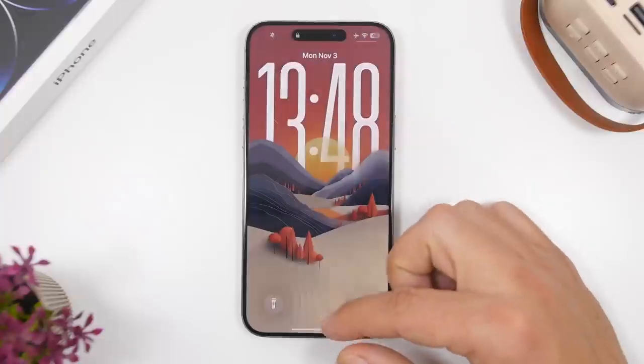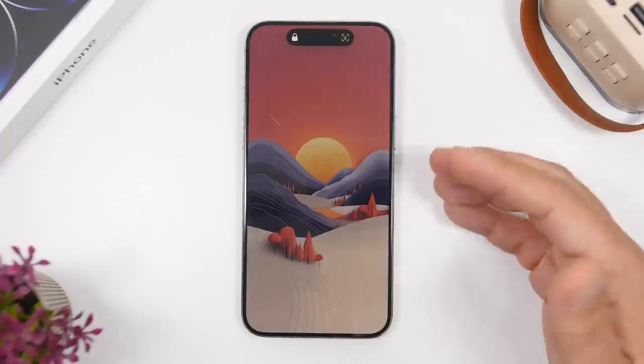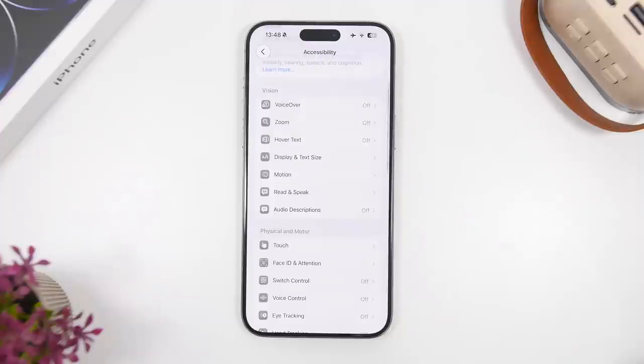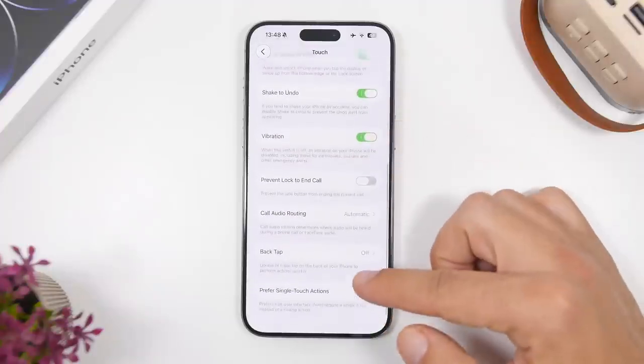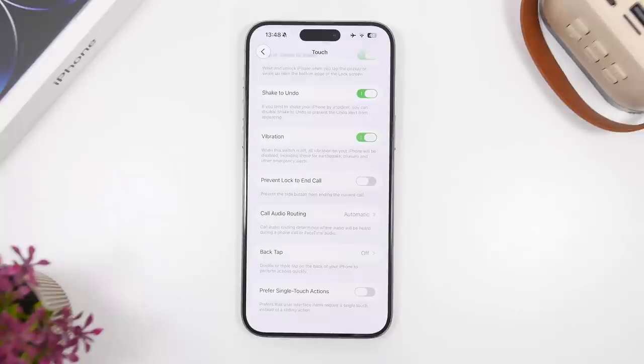Now this feature can also be disabled if you don't want to use it. All you need for that is go under the accessibility settings and then go to touch right here, and just make sure you have enabled prefer single touch actions, and that will turn the slide to stop button into just a stop button that you can only tap.